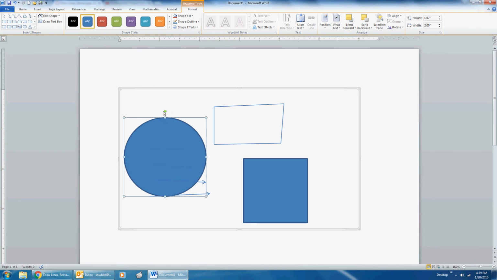You can also use a rotational handle to rotate a shape. You just click on the green rotational handle, and when it becomes the arrow that curves around, you can click and drag your shape around.